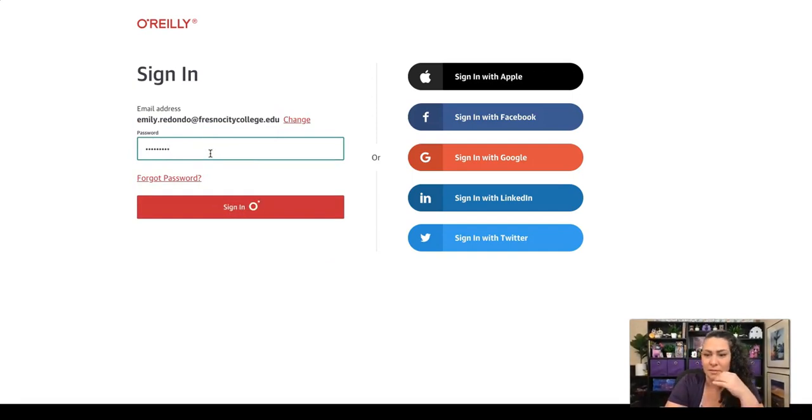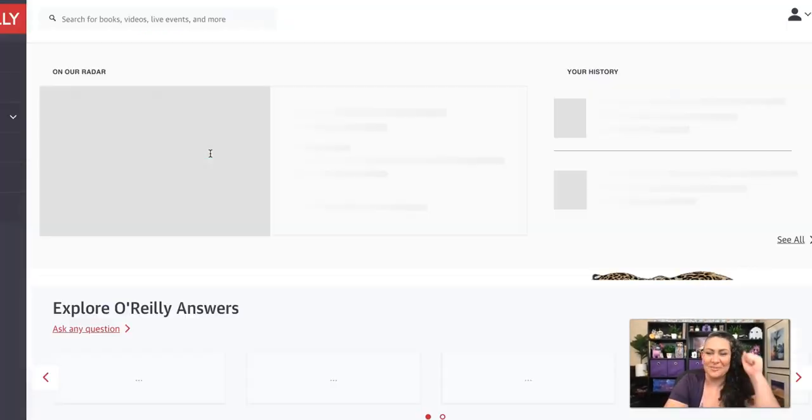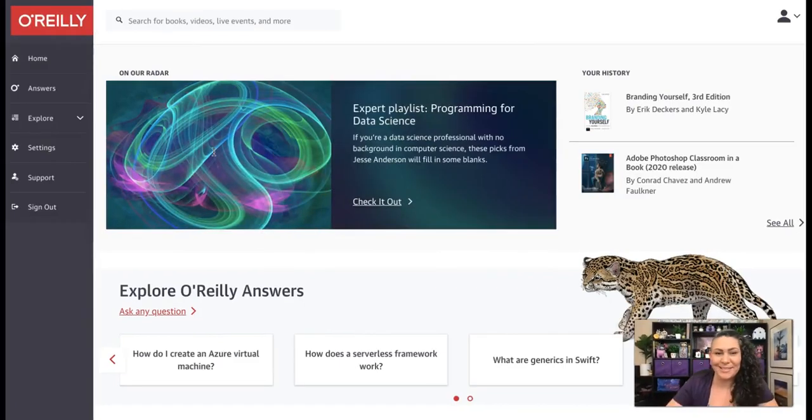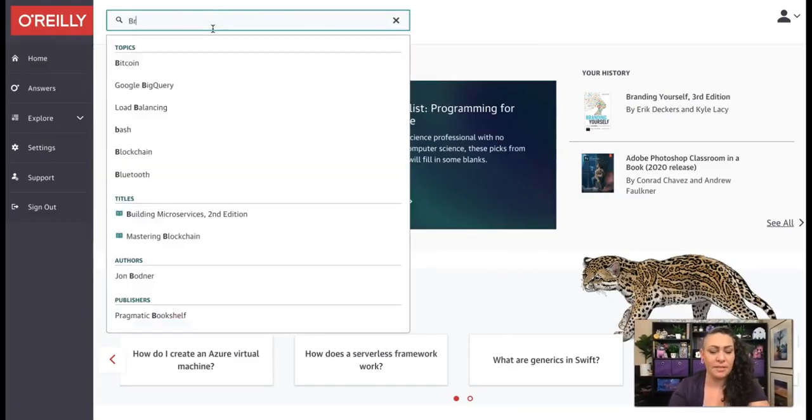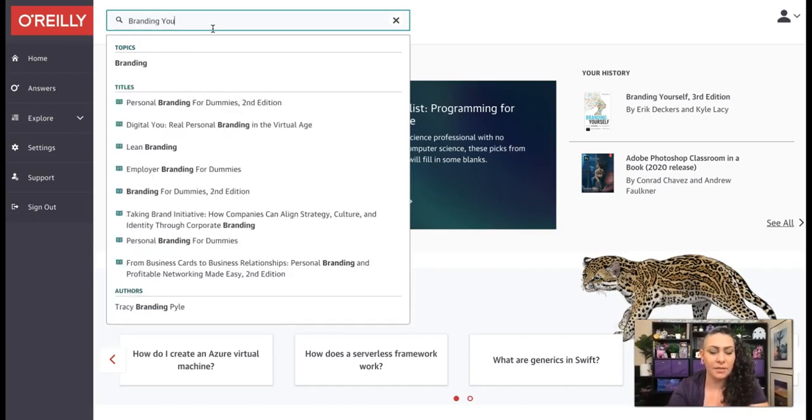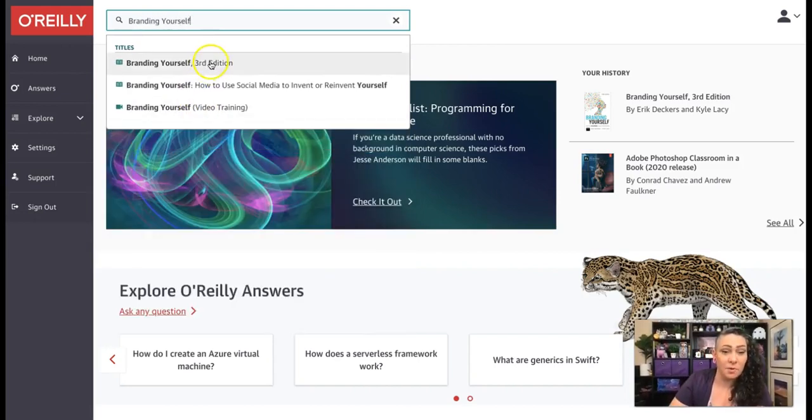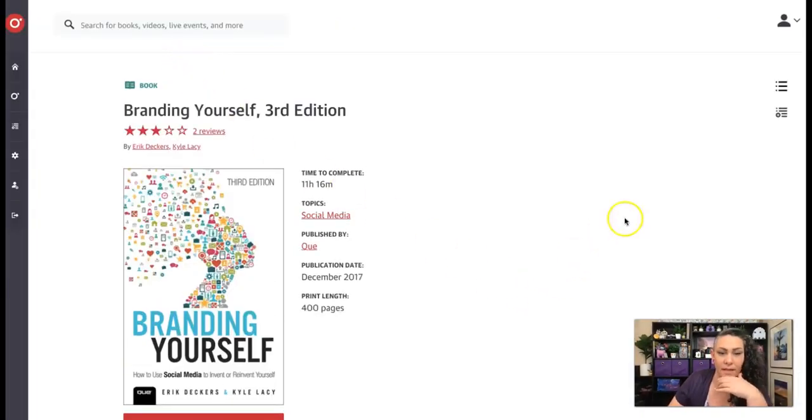What's my password? Okay, cool. I put the right one in. Okay, so now that we're in, we can go ahead and search for our book. So it's Branding Yourself, and it is the 3rd edition we want. There we go. Sweet. And there it is.